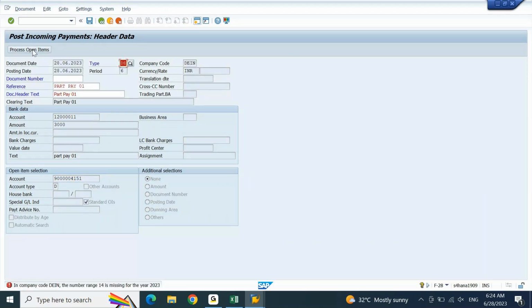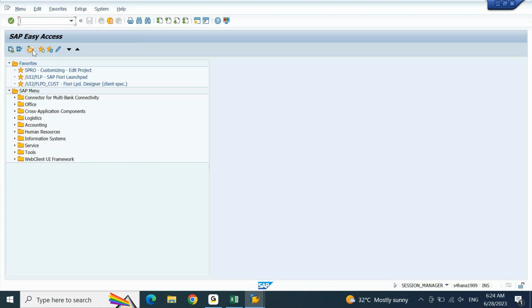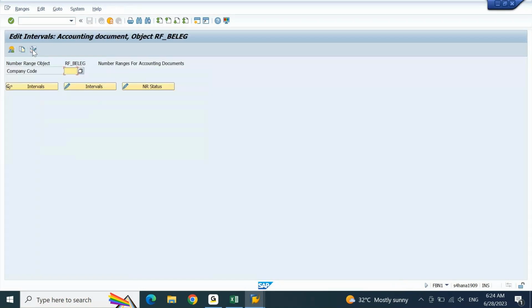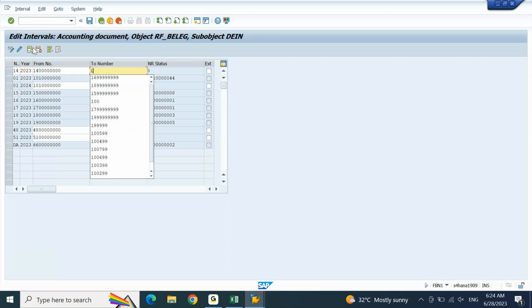It is telling document number range is missing. Number range is 14. Let us update this number range. FBN1, DEIN, 14, 2023, 14 all zeros and 14 all lines.